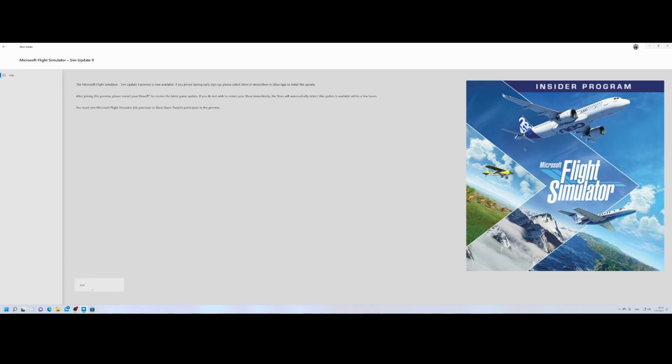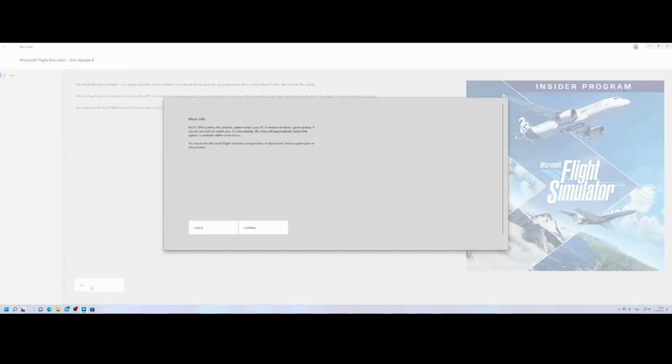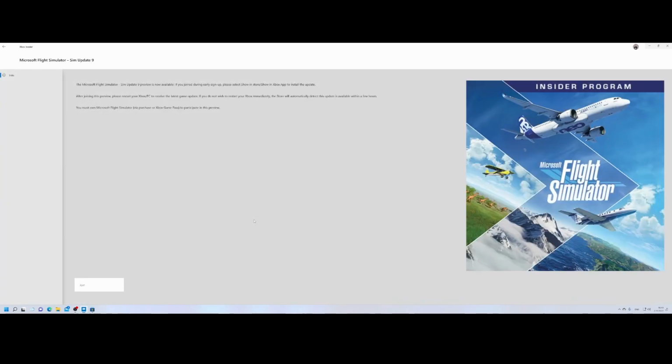Well, in my case, I'm simply going to join, because I want to see what's going on. It says here, after joining, please restart the PC to receive the latest game updates. If it doesn't do it, then it will take a few hours. Well, you can press continue in that case. And then we'll say okay, pending. After a few seconds, it normally shows that you joined the program, which is all fine.